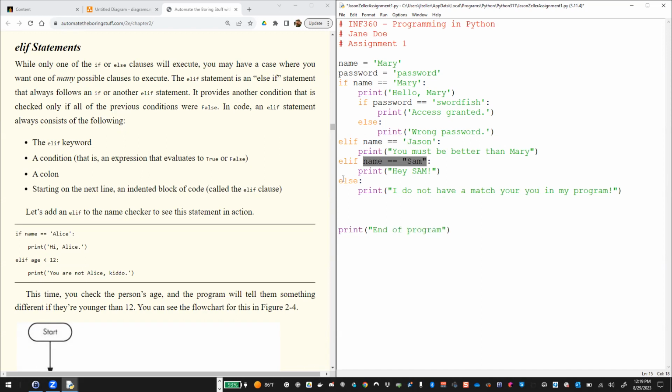So that's how elses work. They're always the catch-all. If it didn't meet anything up above, it's going to give you this one. And you can choose whether or not you want to have a catch-all here. In this case, it makes sense to give them feedback saying you don't match anybody in our system, but it may also make sense to not give them any feedback on that particular one.